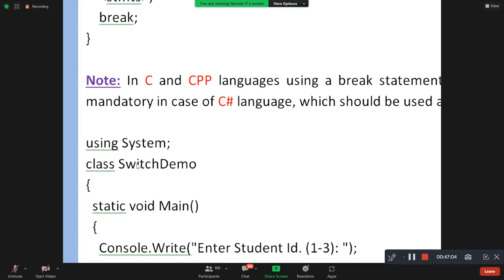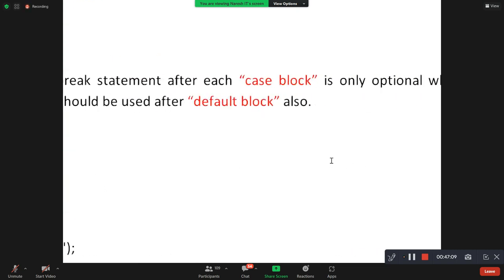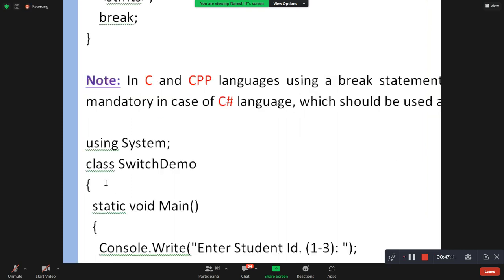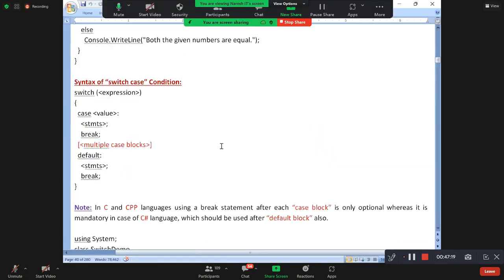See, in C and C++ languages, using a break statement after each case block is only optional, whereas it is mandatory in C#, which should be used after default also. The break should come after default also. Every block should have a break. In C, we don't write break after default, but here we write break after default also. Except that, no difference.